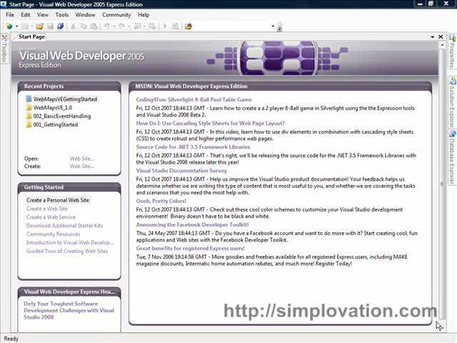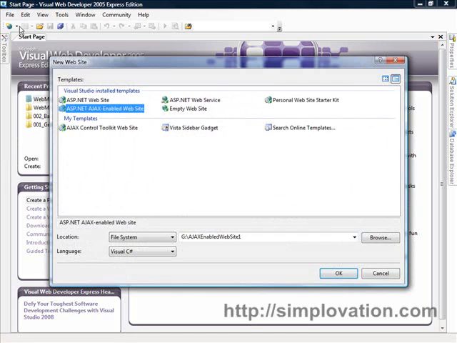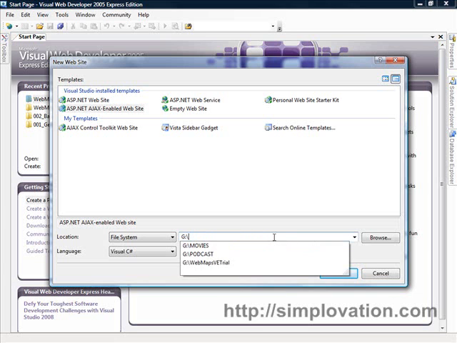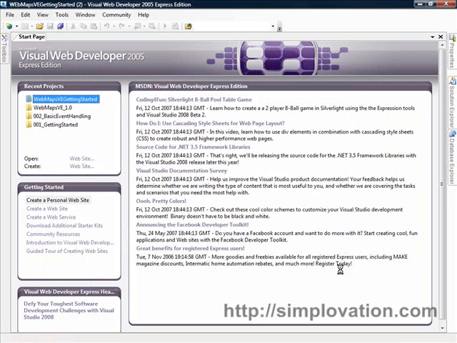Now go run Visual Studio. I'm going to use Visual Web Developer Express Edition for this example. Go to the File menu, select New Website. Select the ASP.NET AJAX enabled website template. If this template does not appear, you might need to reinstall the ASP.NET AJAX extensions. We're going to use C# for this tutorial and pick a location to save to. And click OK.